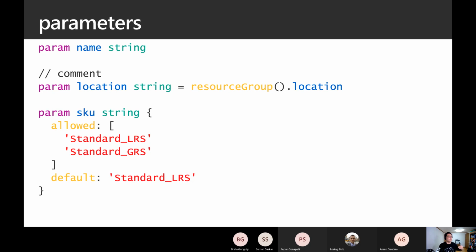Also, if we want to provide a default value for each of the parameters, we can just simply use an equal sign and assign the default value like that. So for example, in here, param location, which is a string type, and it can have the location of the resource group, something like this.